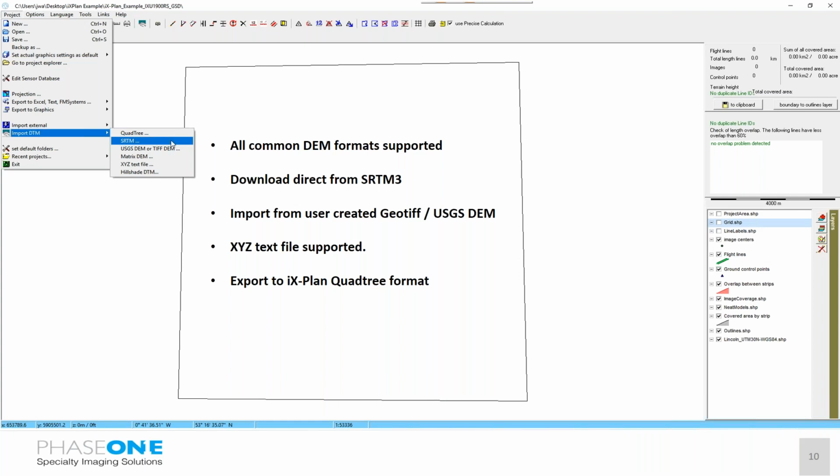and once you've imported your data, you can then export that out to what is known as the iXplan quadtree format. And what's nice about the iXplan quadtree format, if in future you need to replan the area and the client has a requirement for a different specification, so you need to start the flight plan from scratch, instead of having to go through the importation again to import directly from SRTM, you can just directly import your previously saved quadtree. So this is a nice feature to be able to save a lot of time there.